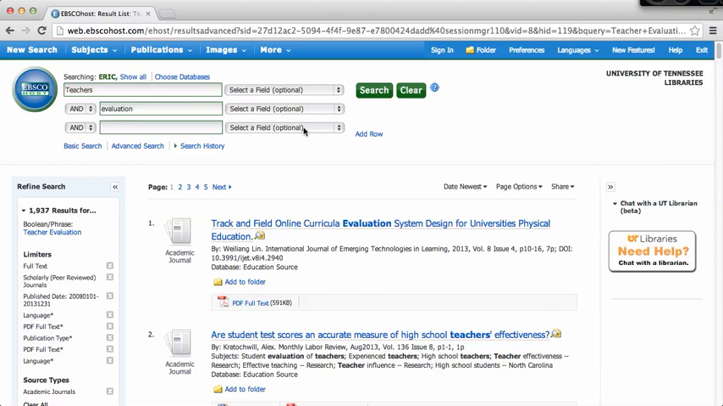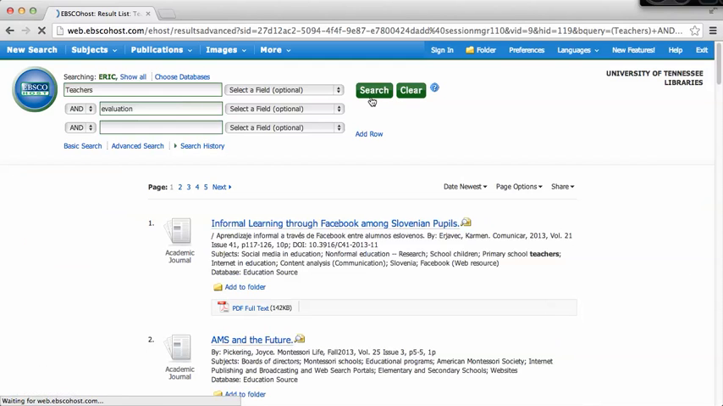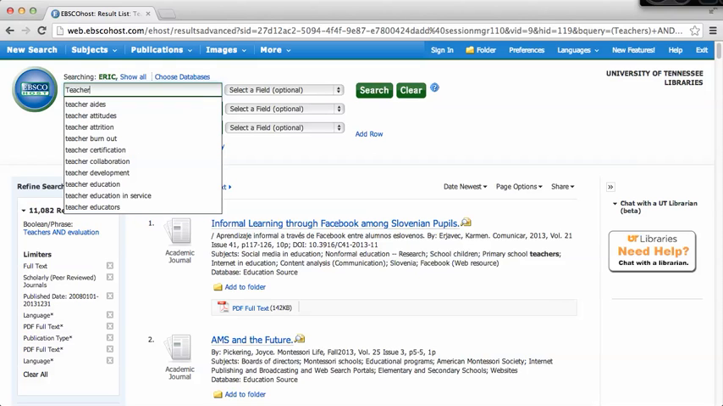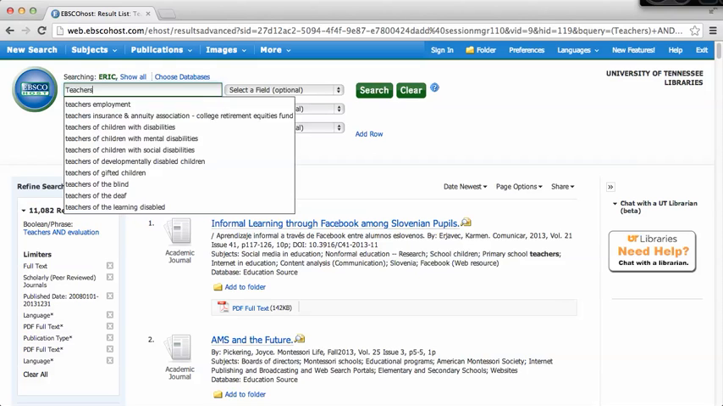Sometimes when you put in different combinations of keywords, it'll limit your sources even further. This time it wasn't the case. We got 11,000 results. So we can try a different search. And a lot of different things.